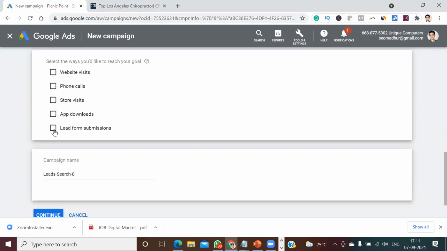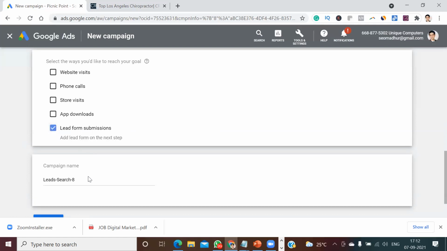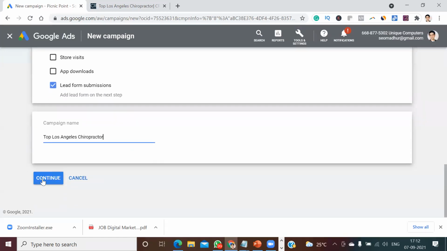So guys, as we have done with Facebook lead generation ads, this is more or less similar to Facebook lead ads, where you set up a lead form. Similarly, you have to set up a lead form on the Google Ads platform when you're doing Google search ads. So I click on lead form submissions. Now I'll define the campaign name as top Los Angeles chiropractor. We are doing a campaign for CRM Wellness Center, top Los Angeles chiropractor. Then I click on continue.